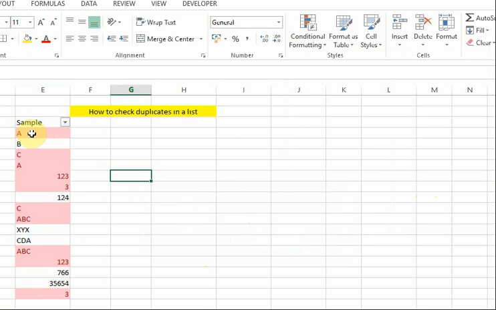Now you can see in this list the duplicates have been highlighted in red. A is duplicate, as you can see ABC is duplicate, 1 2 3. And this is one way to identify a duplicate in a list.